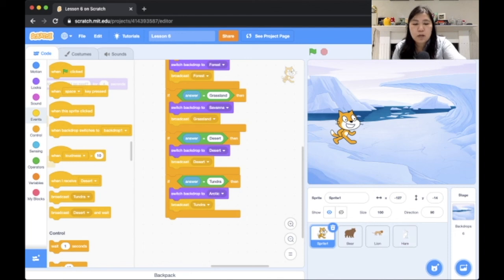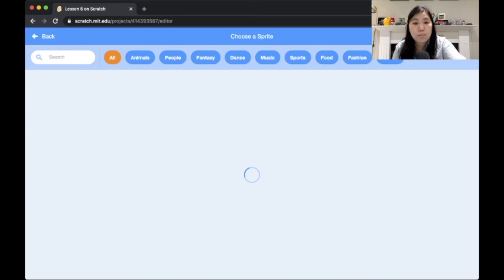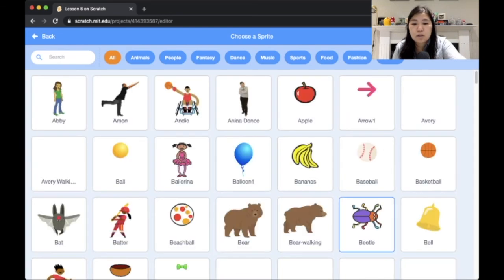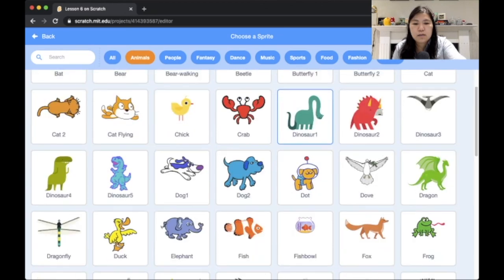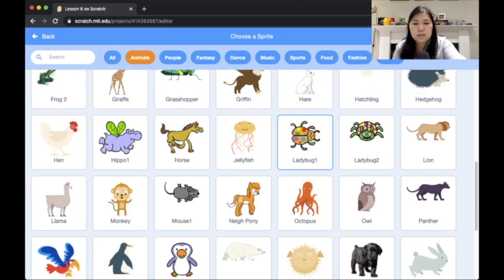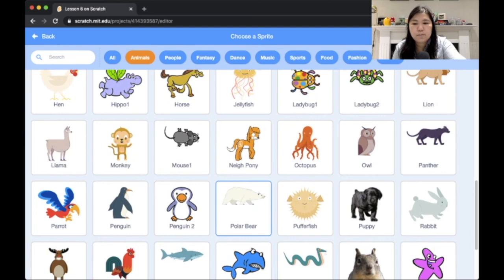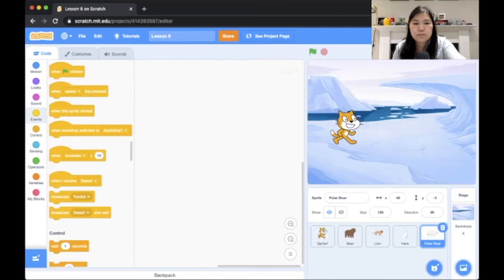Next, we're going to choose our sprite, and I mentioned that we're doing a polar bear for the Arctic tundra. So we're going to go to the animals category, scroll down a little bit, and here is a polar bear down here. All right, so I want this polar bear across from Scratch the Cat.